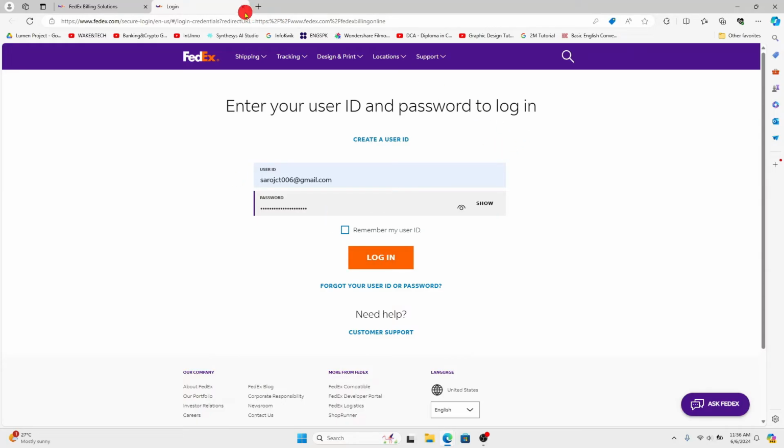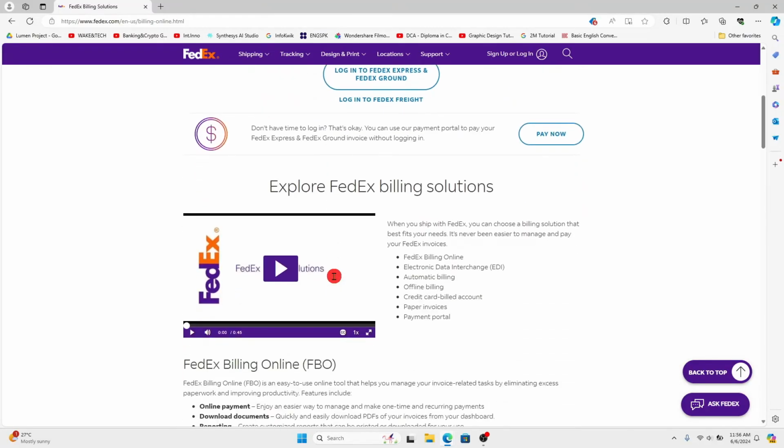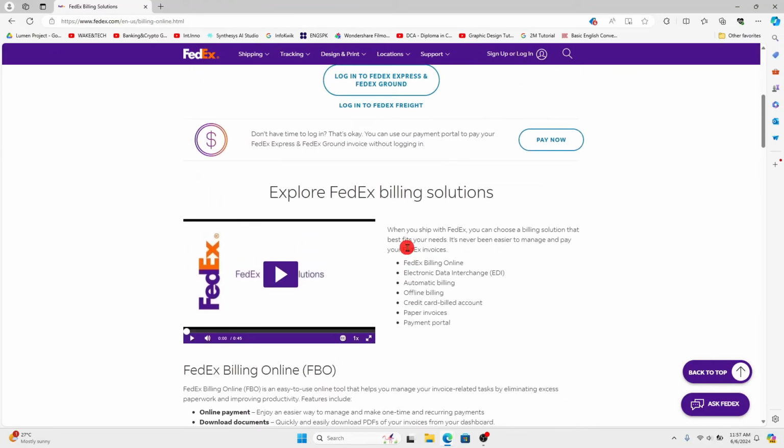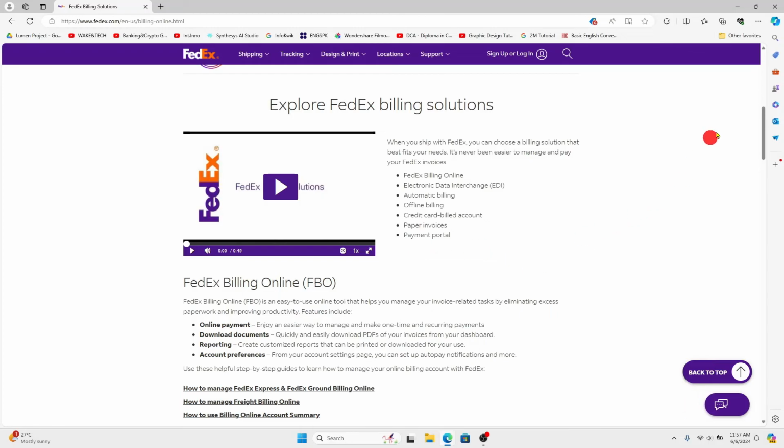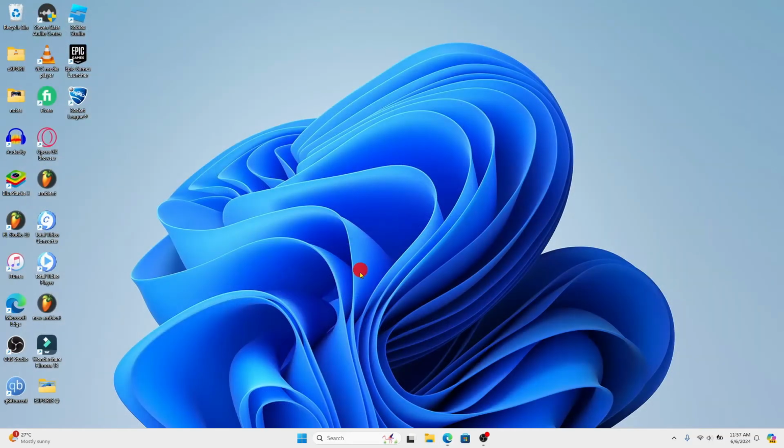Once you are logged in, you will be able to navigate to your appropriate bill that you will need to pay, and you will be able to pay the bill with just a few clicks. And there you have it. That is how easy it is to log into your FedEx BillPay service.